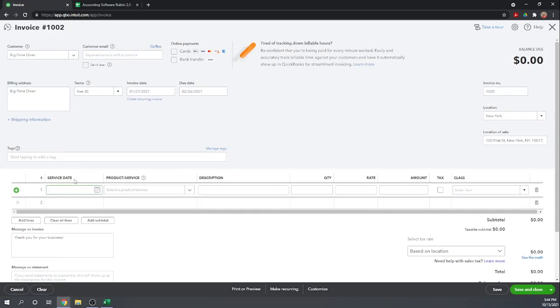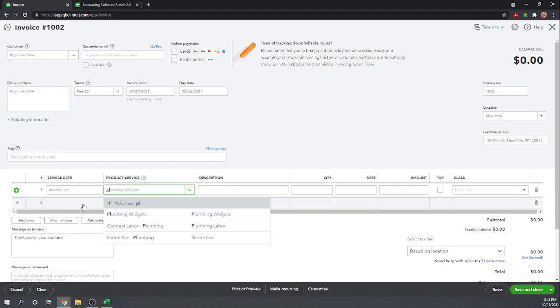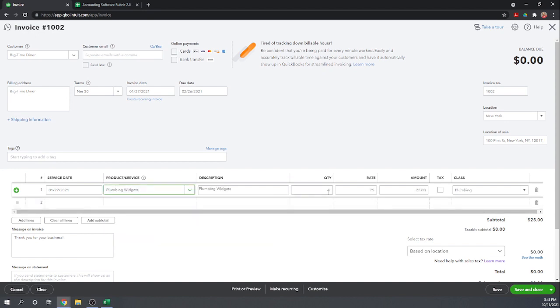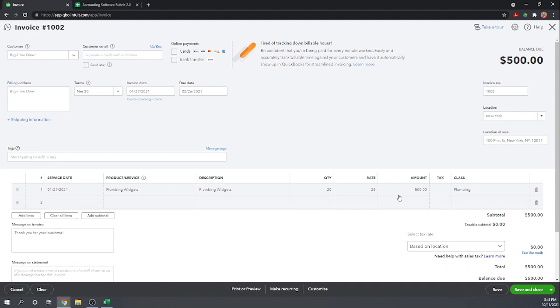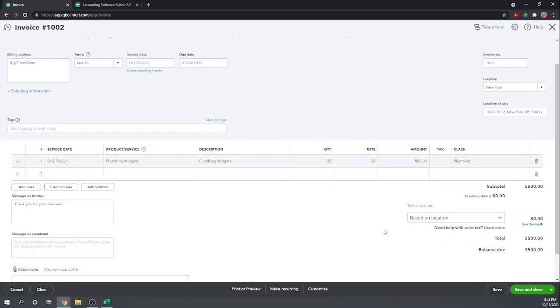Service date was the same. Product or service is the plumbing widgets. We want to sell to them 20 of these plumbing widgets at $25 a piece. Automatically pulled that over from our item information. Good, so $500. And we do want to collect sales tax on it, 6%. Okay, so it's still not doing the sales tax.